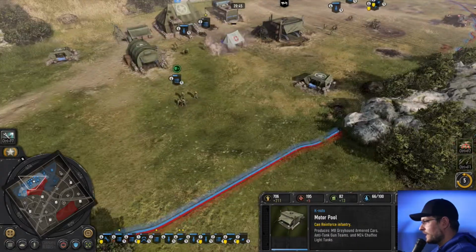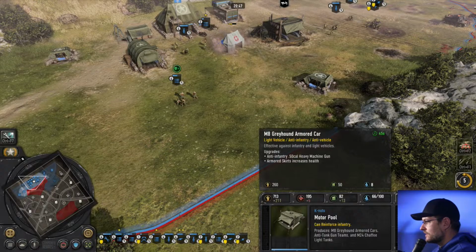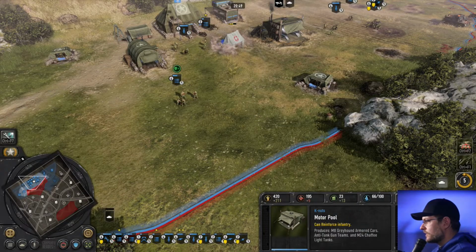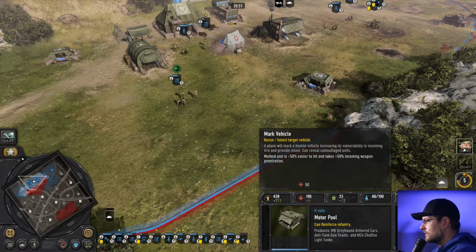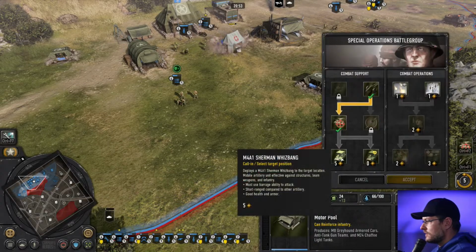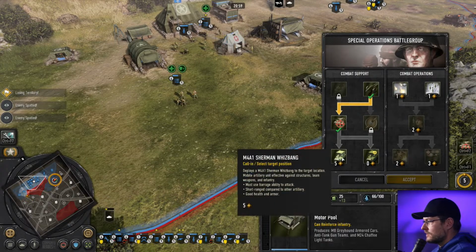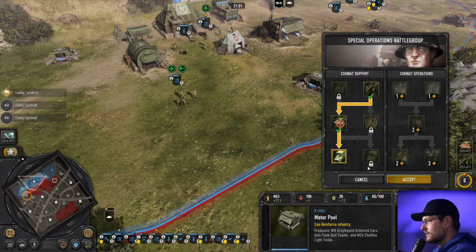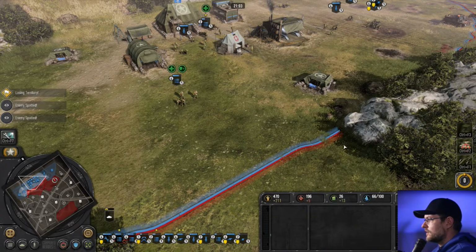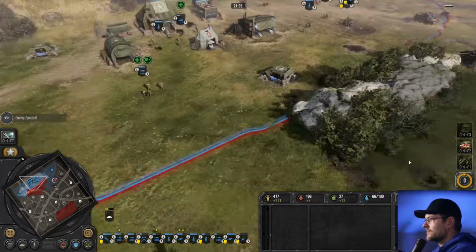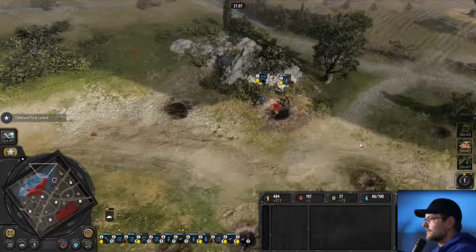Where am I? Why can't I build tanks? I don't understand. What is this? Ammunition. Medical station. Orders have been carried out. Sherman Commander, we have Sherman whiz-bangs available to hammer the enemy. Whiz-bangs. The heck? Who named those?